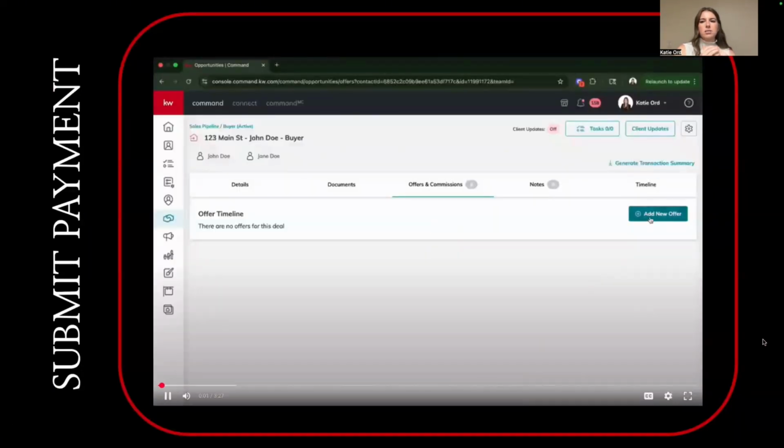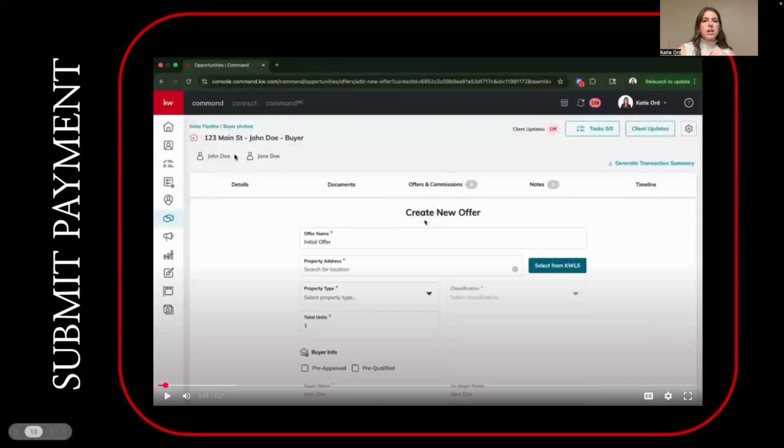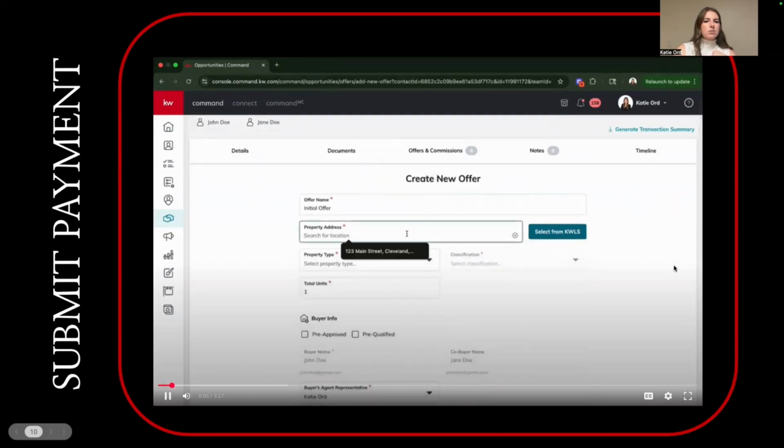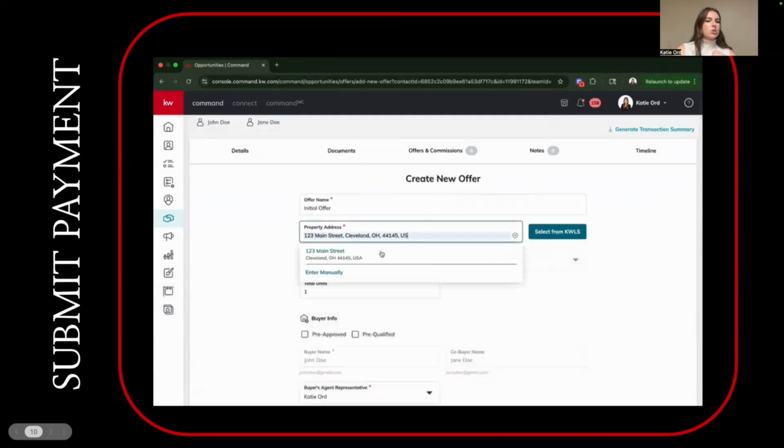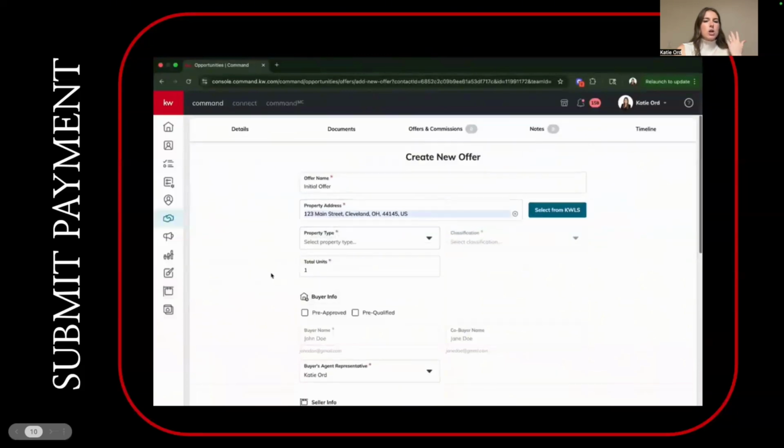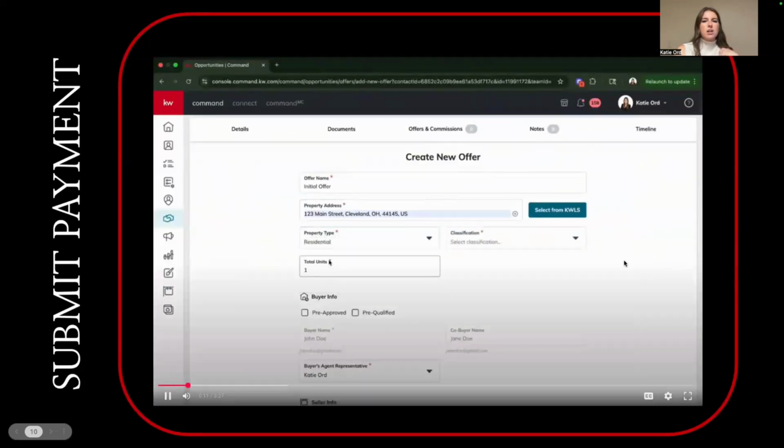So in here, we were in this details, that's where we started. Then we uploaded all of our documents. Now we're moving into the offers and commission tab, and you'll hit start an offer right up here. And you can go in and name your offer. I would suggest making it the street name and number. That way you can track it easily. And then you go out and fill out this information.